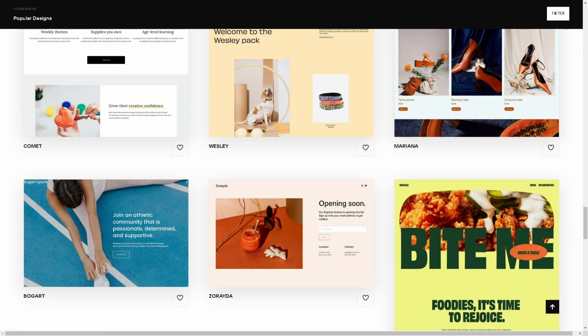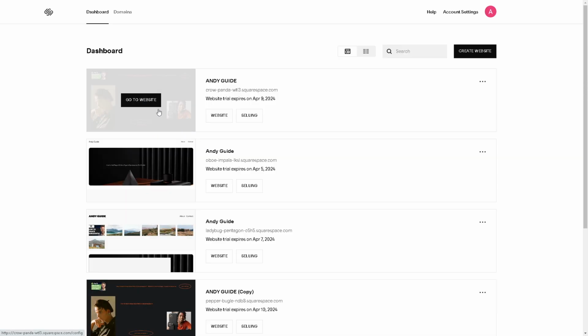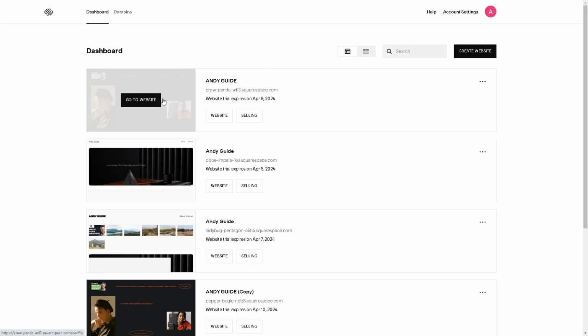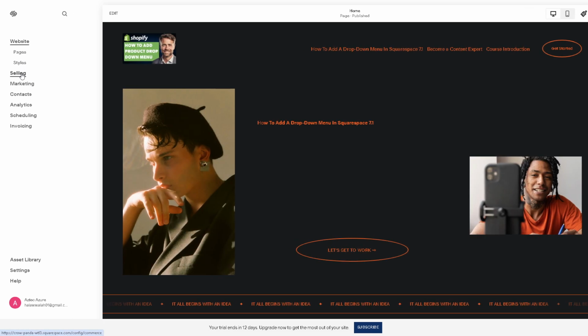Now for us to be able to add a product waitlist, once you are on your dashboard, just select the website that you are currently working on or choose the built-in domain that you want to put the product waitlist on. Say for example, in my case, I'm going to select this one, and from here just go to the left side panel of the dashboard, click on Selling right here.